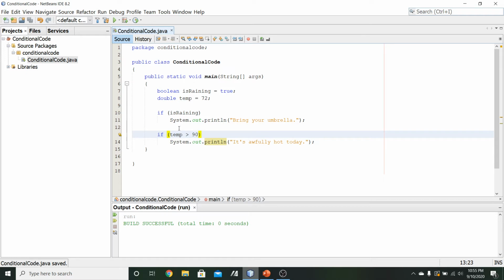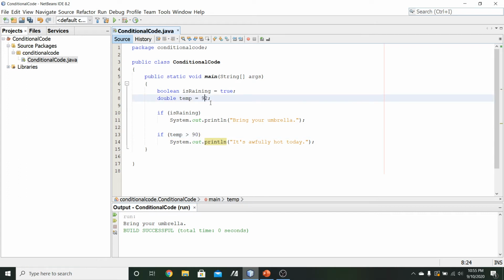And so right now, if I were to run this, right now I've got the temp set to 72. So if we check this comparison here, 72 greater than 90, well, that's going to be false. So because that's currently false, we're not going to see this printout to the console. So if I were to run this, we see only bring your umbrella. But then if I were to go ahead and change this, say maybe I do 92 instead of 72, well, now if we say if 92 greater than 90, that is going to be true. So now we're going to see this printout as well. So we'll see that here.